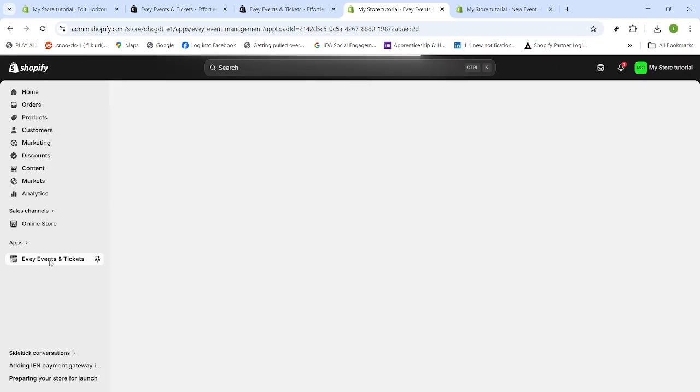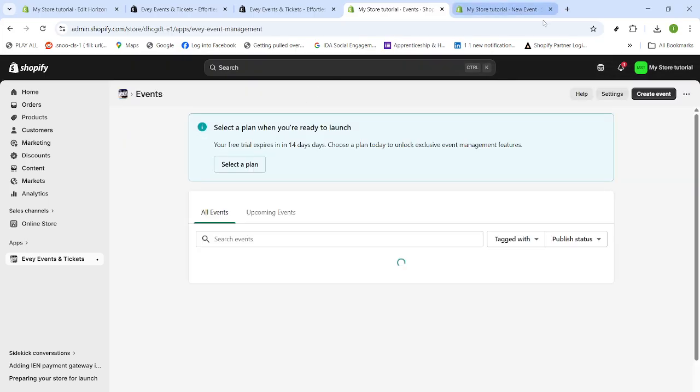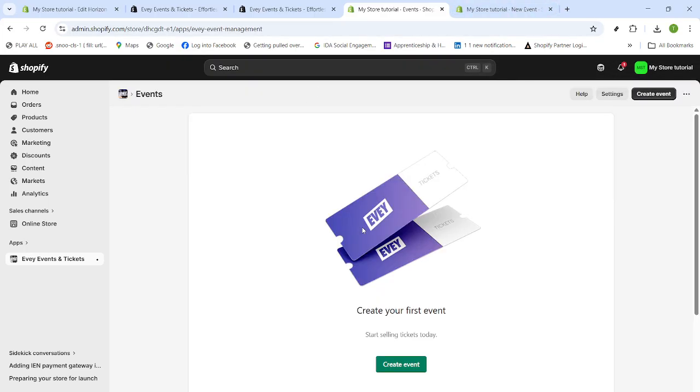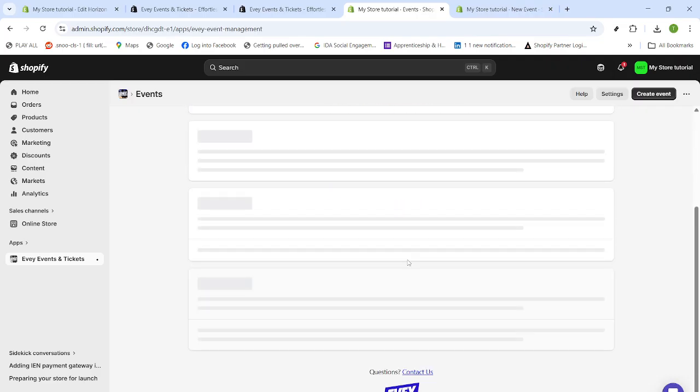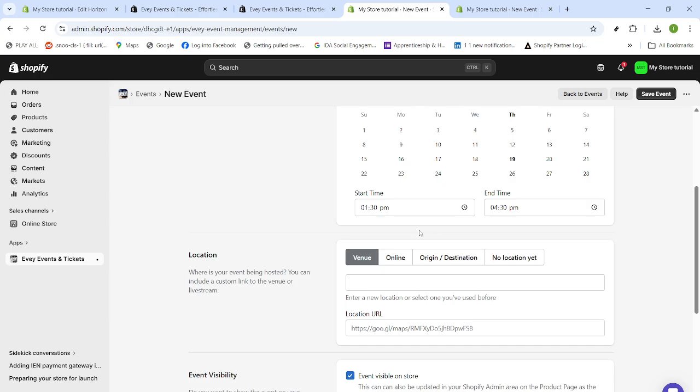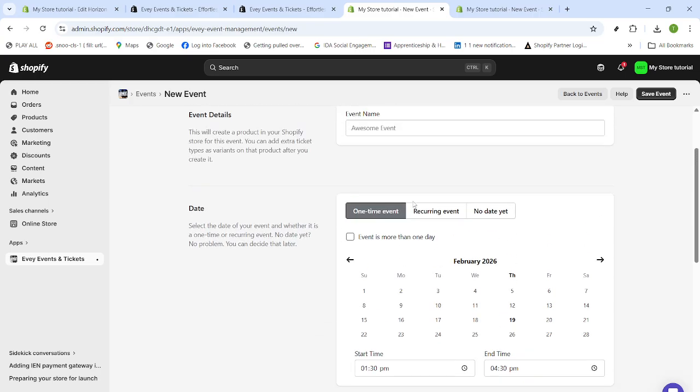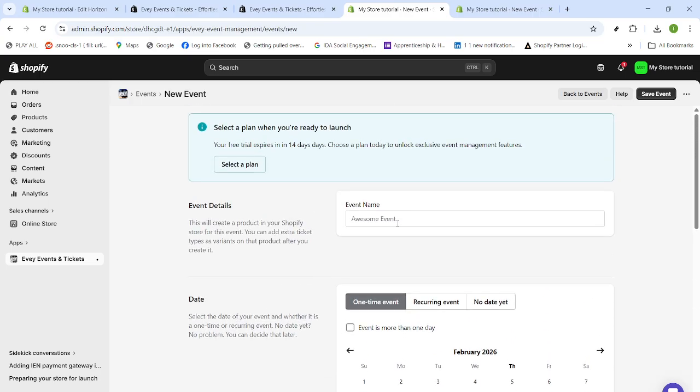Next, set the date and start time. If your event runs across multiple days, enable the option that says the event is more than one day, then choose the end date and time as well. Take a second to confirm the time zone so tickets display correctly on your storefront.